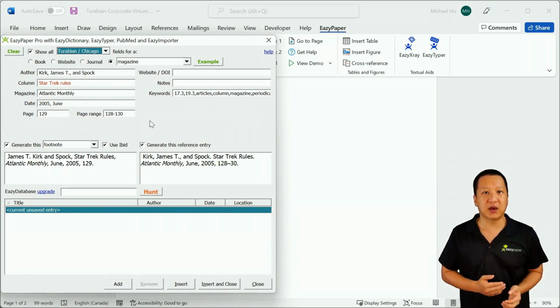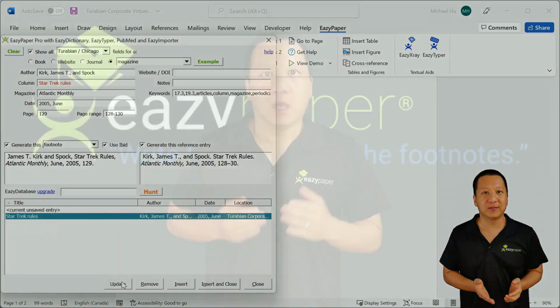That's one of the Turabian rules you might not have known of, but if you use EazyPaper, you don't have to memorize the style manual examples anymore, because you can find them all within EazyPaper. Now add this reference to your database, and you're done.